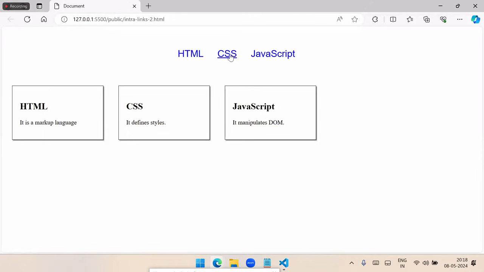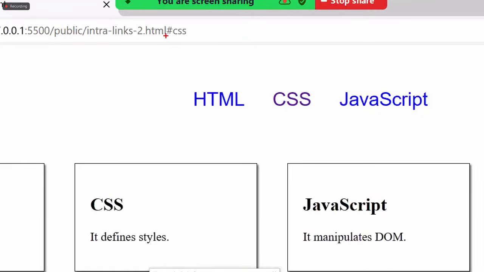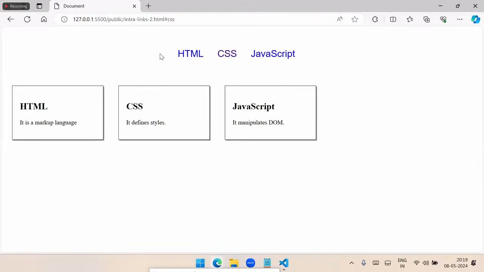Now, when I click CSS, you can see that CSS is set here, but nothing is happening. That means what is your claim? Link is not working. No, the link is working, but there is nothing to scroll. If there are a lot of paragraphs of information, then it will scroll you to that location. But it's not necessary that every time the content is scrollable.